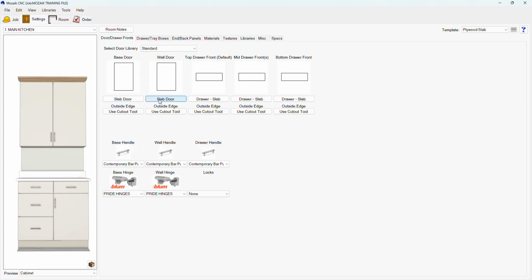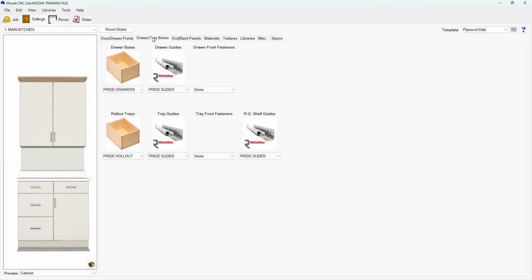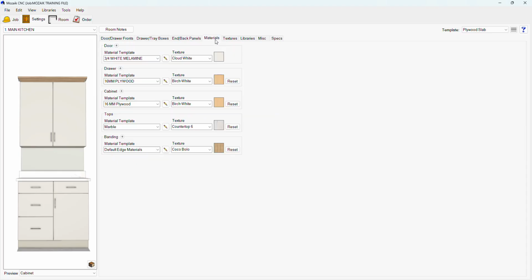my doors. So these are all slab, my handles, my base hinge and the wall hinge, my drawer and tray slide setting, pride sliders, and then material. So in material, my two main settings will be the drawers and the cabinet. I want to make sure these are plywood. These both are on plywood because that's the material that I use to cut.